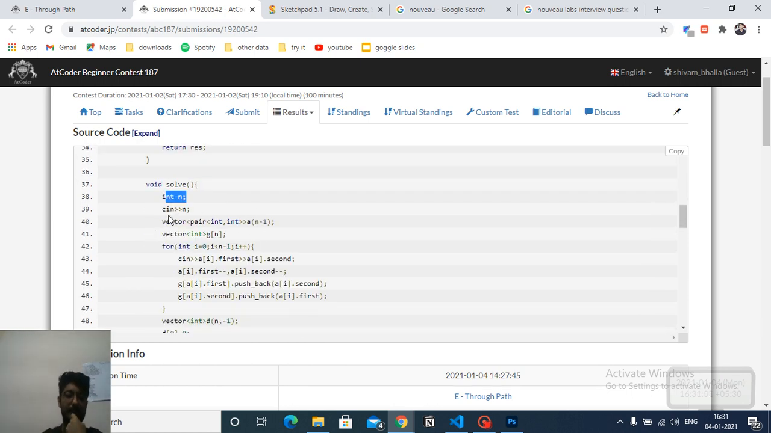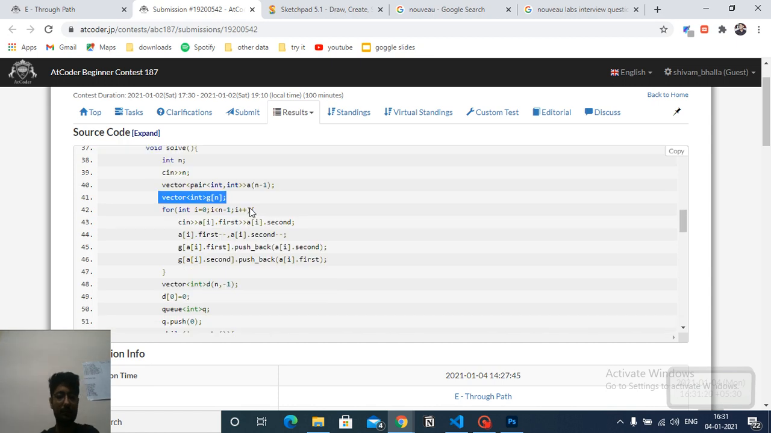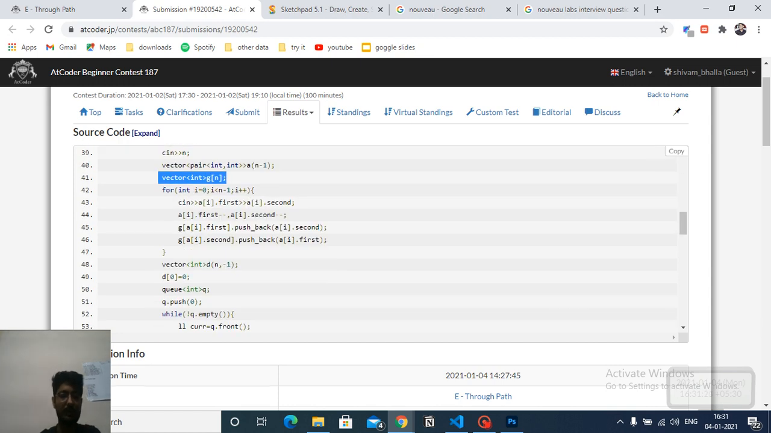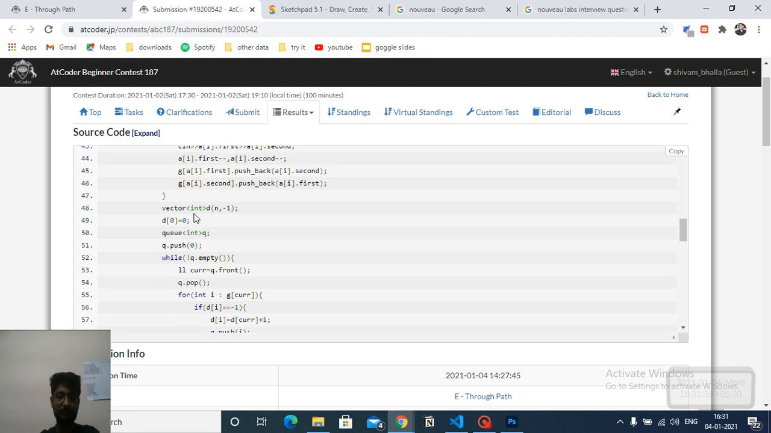So this is n, the input of the total number of nodes. This is for storing the edges, because there are n-1 edges. This is for storing the adjacency list for the graph or the tree, whatever you can call it. Then this is the storing of the edges, and minus 1 because I want to make the edges with 0th indexing. The question has 1st indexing. Then make the adjacency list bidirectional.